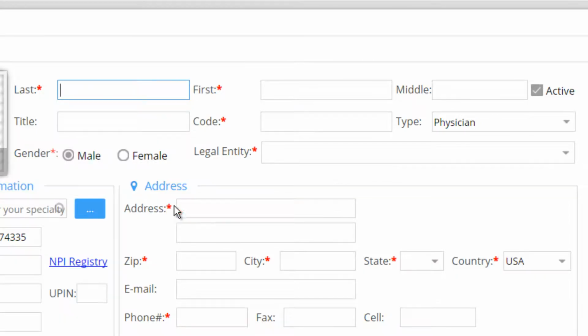On this provider screen, enter the first, middle, and last name. A code is generated based on the last and first name. A lot of reporting in the software is driven by a provider's code, which are essentially the initials of the provider for reporting and navigation purposes.